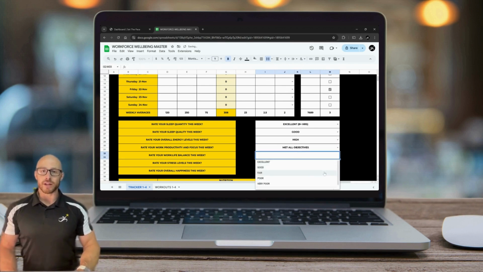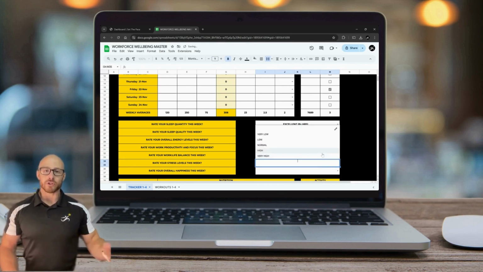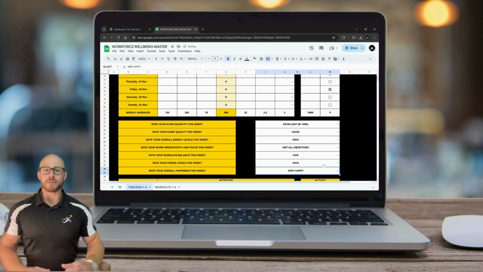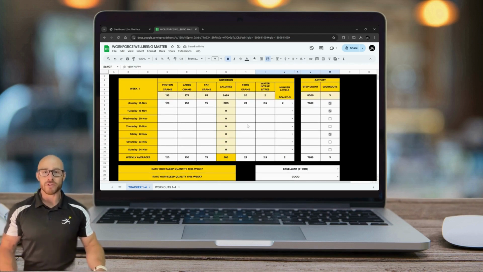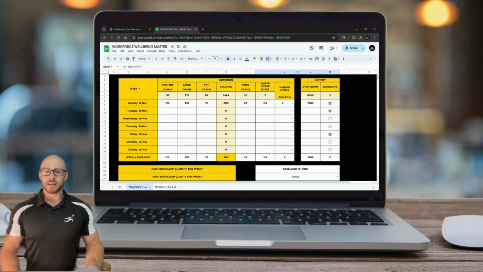For optimal tracking, I recommend updating your nutritional data daily. It only takes about 2 minutes, and logging your workouts either during or immediately after your sessions. This approach ensures much more accurate tracking than trying to remember details at the end of the week. Remember, only the lifestyle ratings should be completed at week's end.